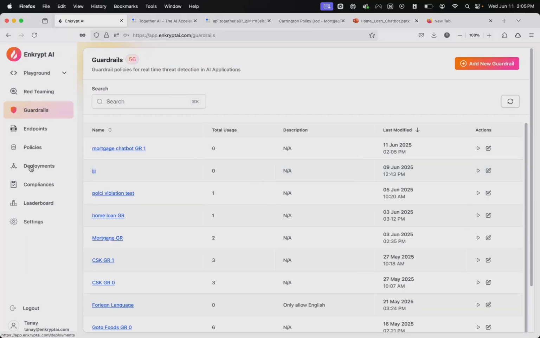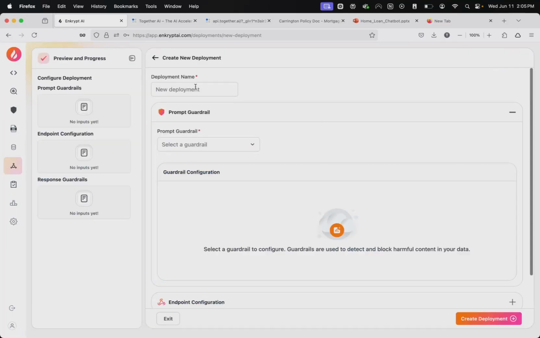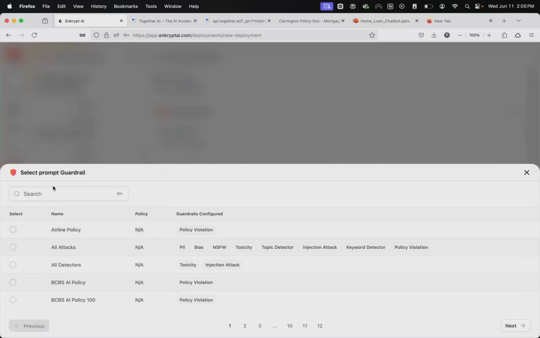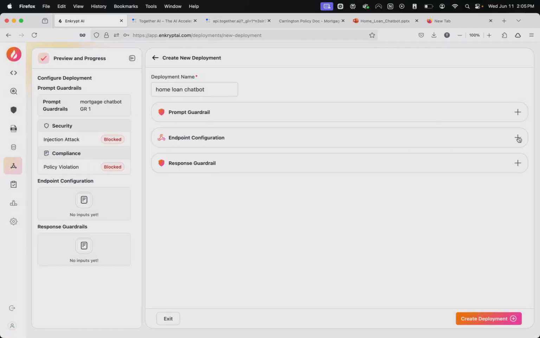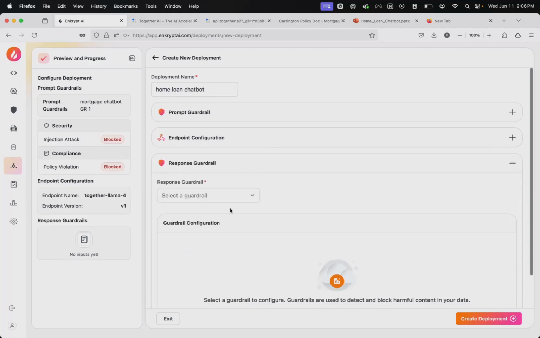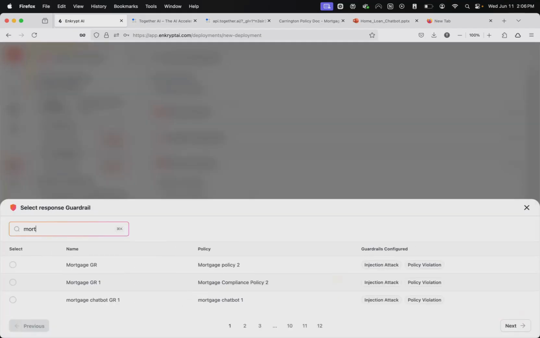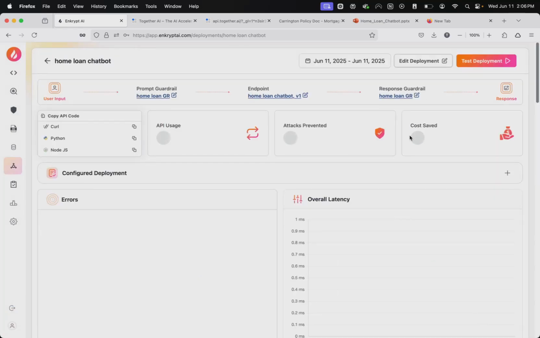So now we have the policy, the guardrails, and the endpoint details. Now we can move on to deployments. Let's create a new deployment and call it home loan chatbot. For the prompt guardrails, I'm going to search for the mortgage chatbot guardrails that I created. For the endpoint, I select Together Llama 4. And for response guardrails, I select the mortgage chatbot guardrails again. And that's all we need to do. Now we can test out our deployment on the platform itself.